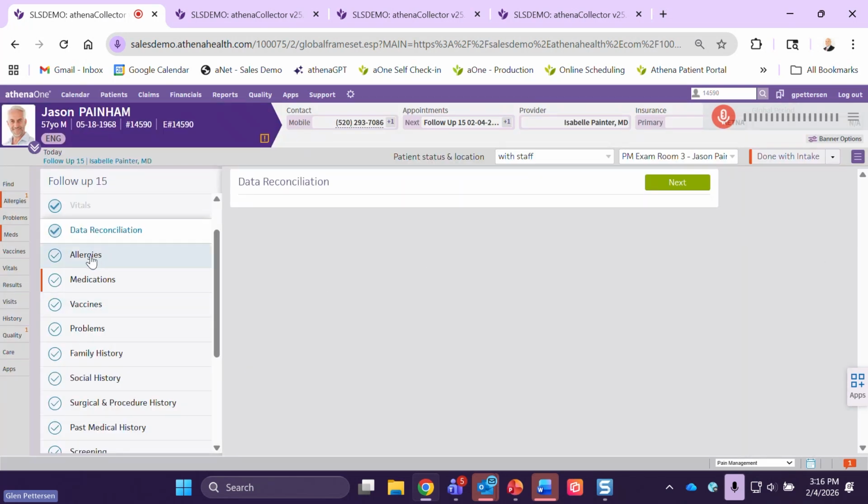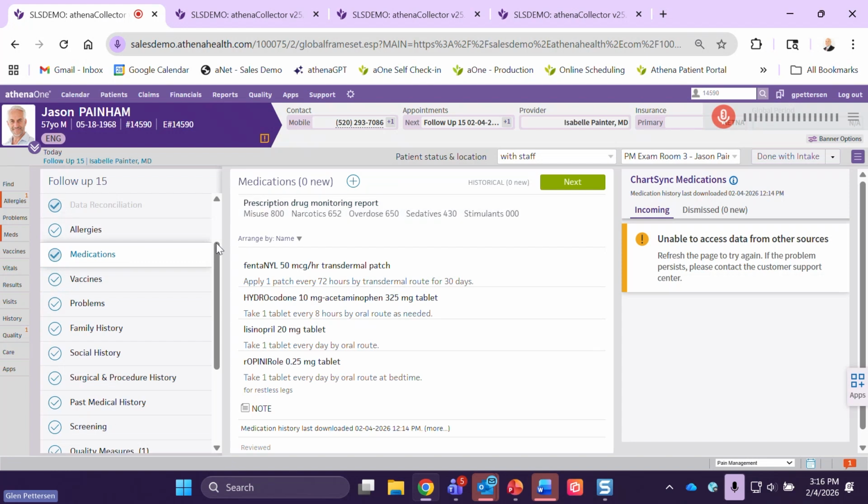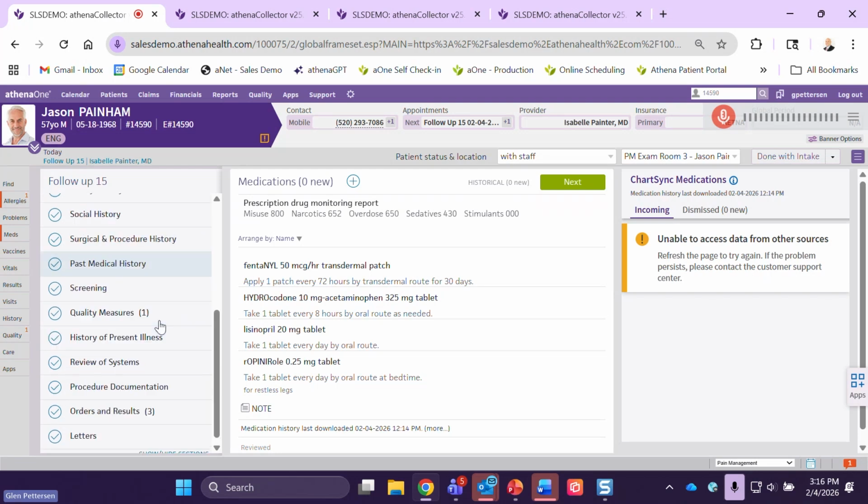Some other things, I can document allergies, and there's also medication reconciliation. This is where we pull in a 13-month history from the SureScripts network, and there's even charts synced to dedupe medications. I can see I need to refresh that for today. But essentially, those are the top spots here.